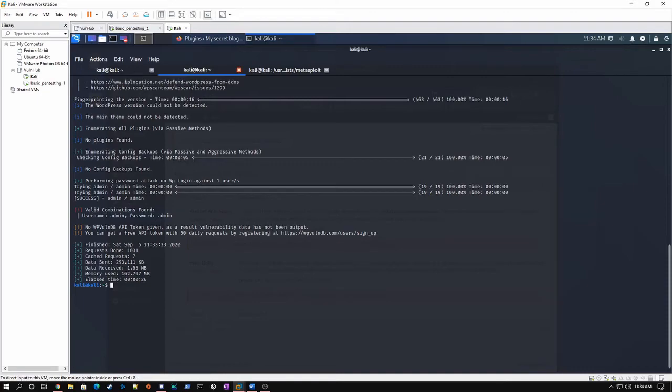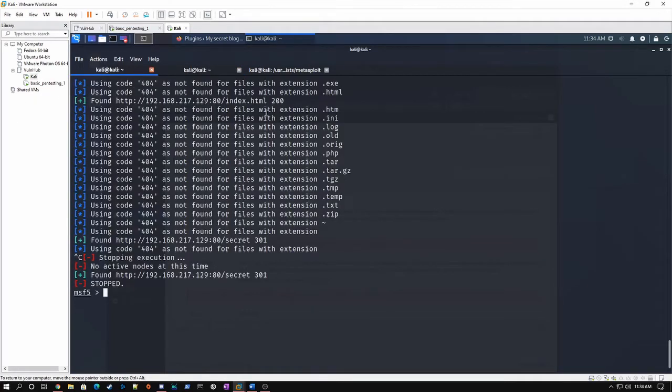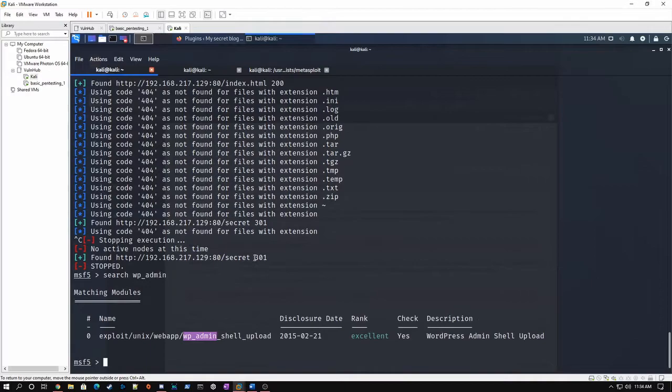So now what we're going to do is go back to MSF console because we're going to try to introduce malicious plugins. Since this is running WordPress, we're going to search for WP admin, right? And so we found an exploit. This is WP admin shell upload.